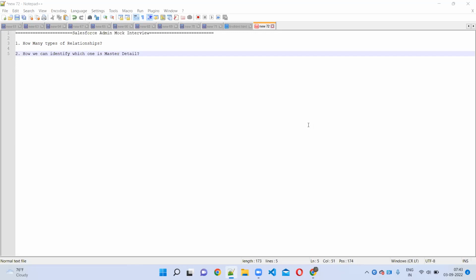If we go on that tool, if the relationship order is 0, it's a primary, and if the relationship order is 1, it's a secondary.